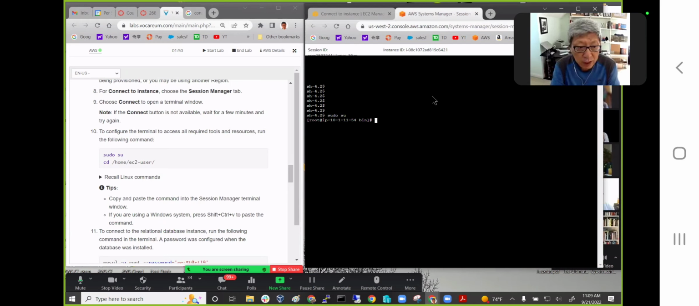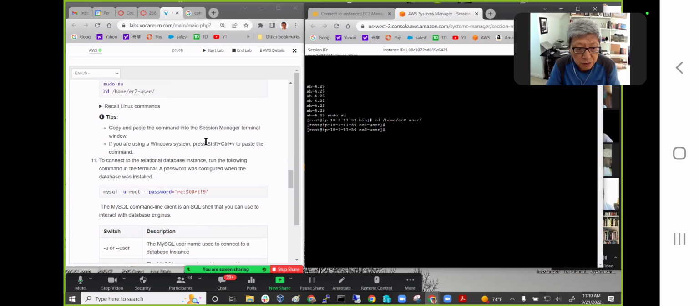And the next one is we are actually going to change to the EC2 user's home directory. So cd /home/ec2-user. So we're in the EC2 user's home directory. Just do a quick ls. Let's see logs, and also word.sql.